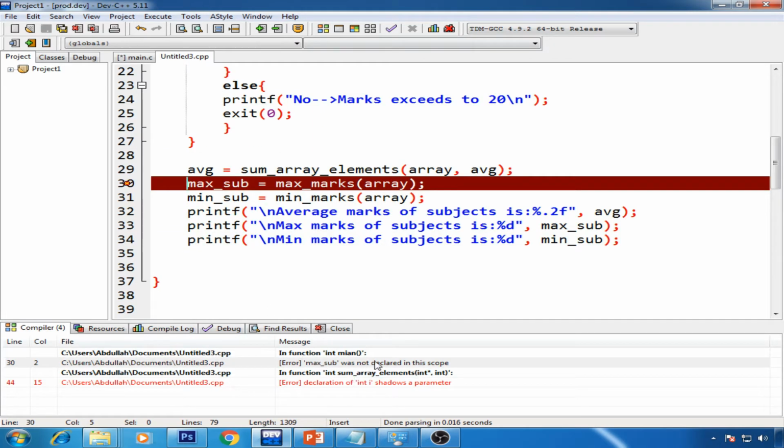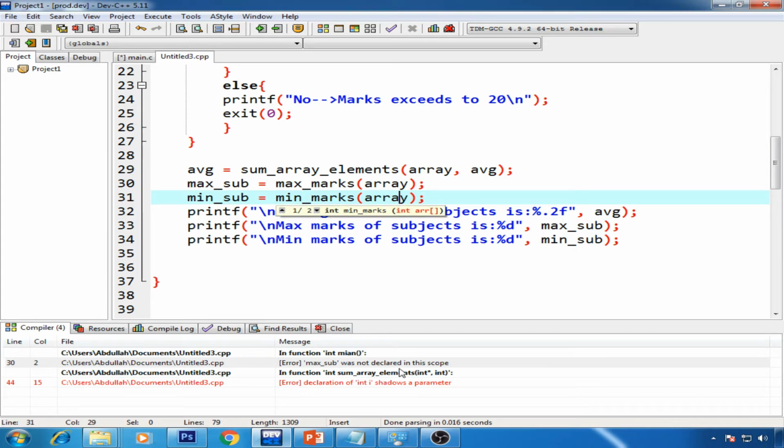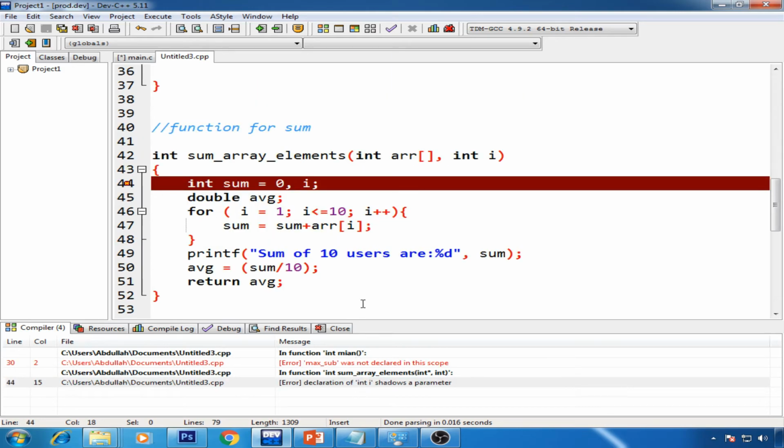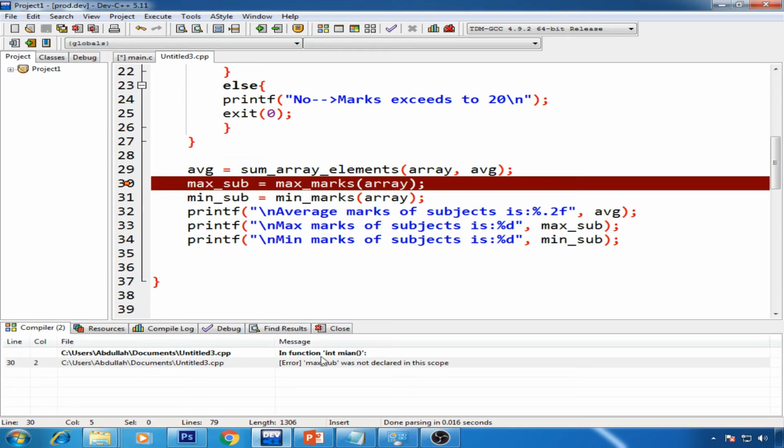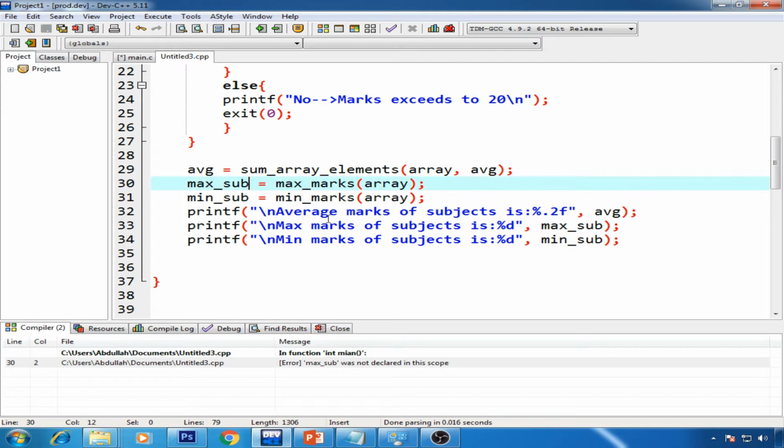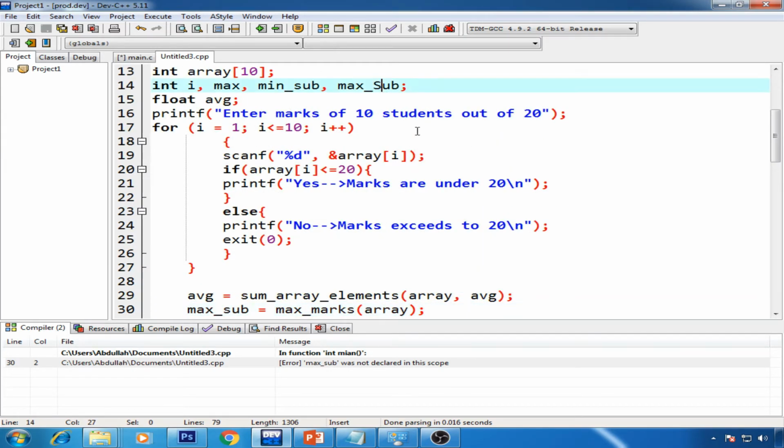Alright, save this. Now you can see there's some reduction in the errors. In function int sum array elements. Okay. Max subject was not declared in the scope. In function sum array elements, declaration of i. Oh yes, so that's fine. Max subject was not declared in this scope. Max subject. Oh yes.